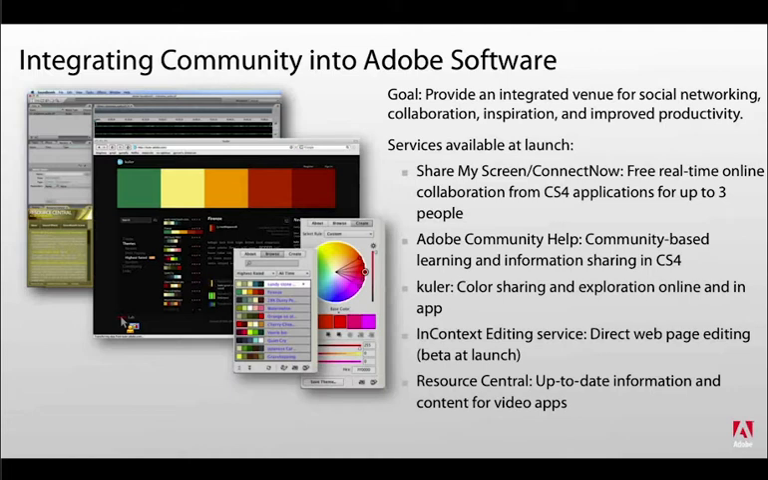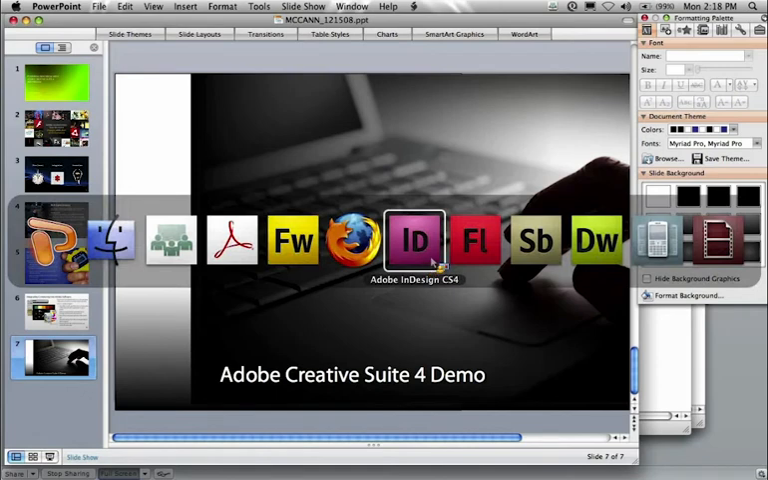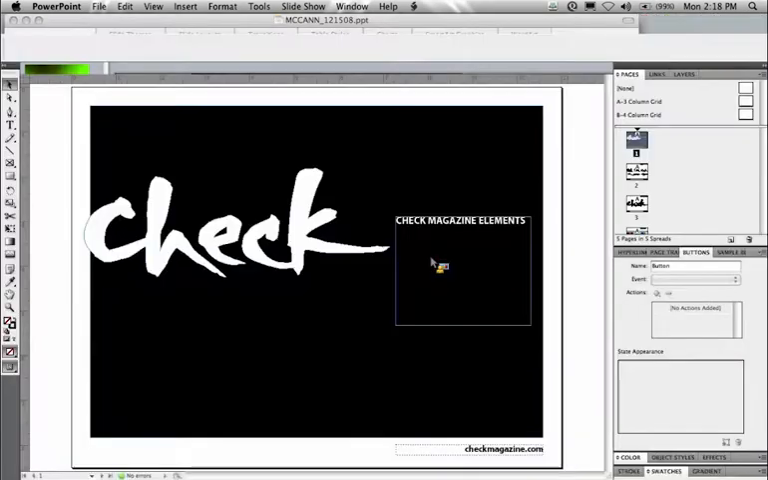So you might be able to pull in settings, you might be able to pull in color harmonies, you might be able to pull in actual content directly from the network using your desktop application. So that's it, no more PowerPoint. Jumping right on over to InDesign.